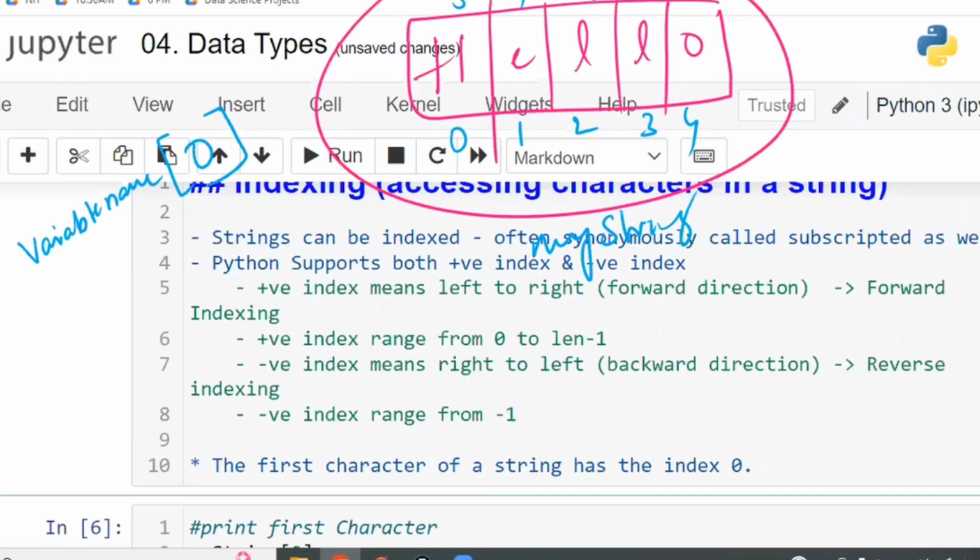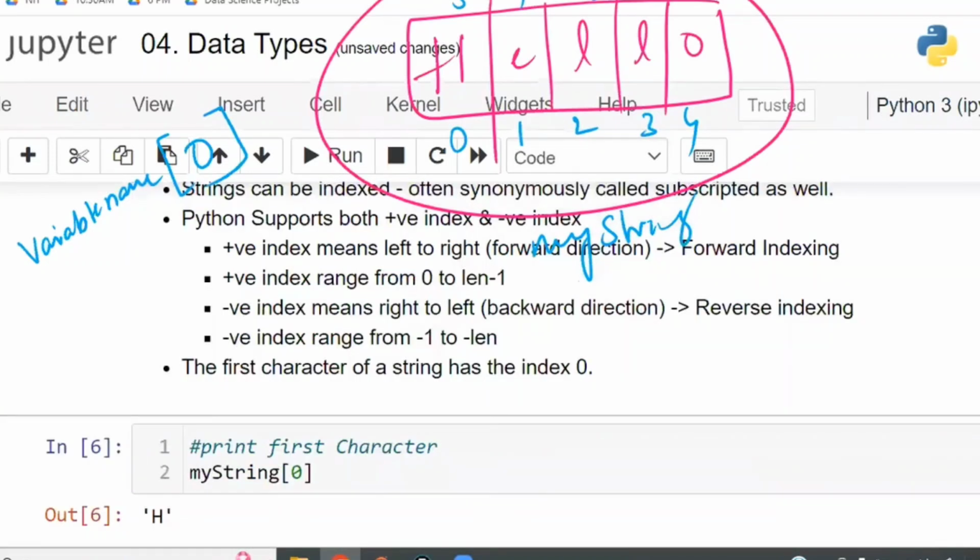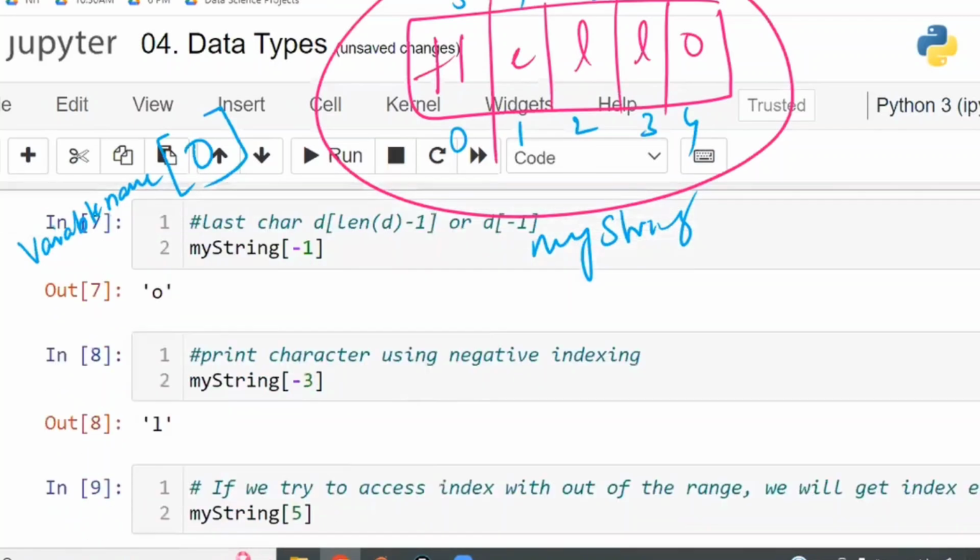Negative indexing starts from -1 to minus length, that is -5. Positive indexing starts from 0 to length -1. Length is 5, length -1 means 4. So positive indexing goes from 0 to 4, and negative indexing goes from -1 to -5, and you are going to extract.